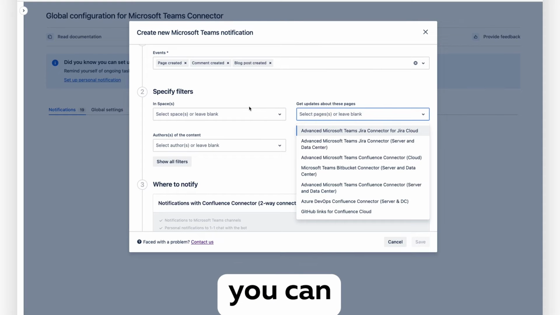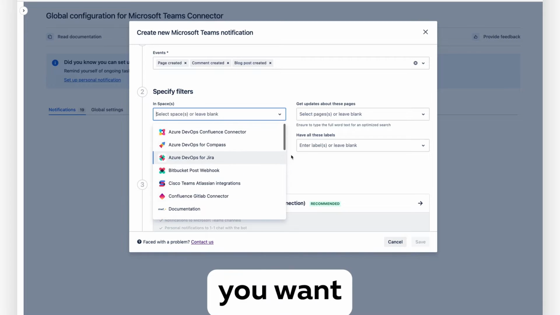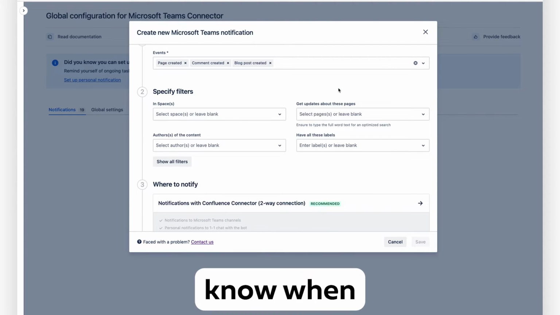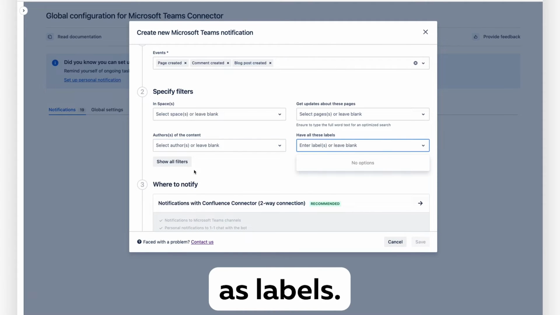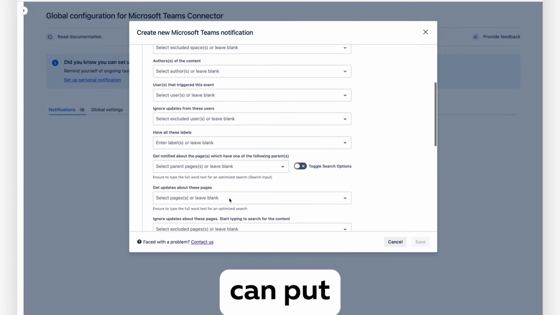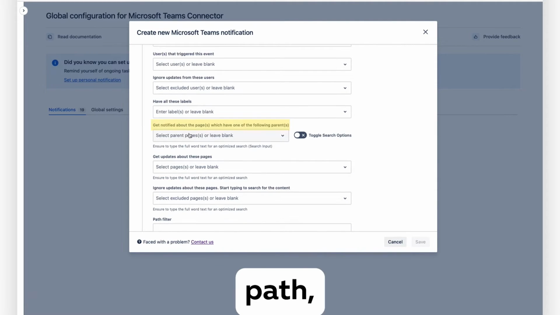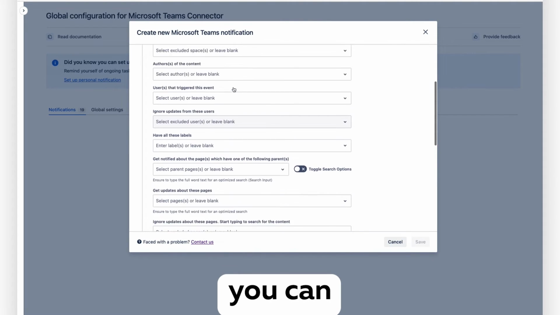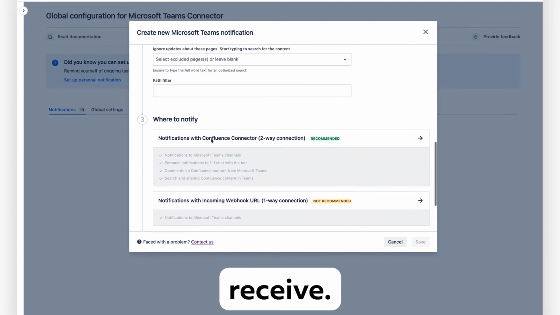In this scenario, on the global level, you can specify a space for which you want to add notifications. You can specify pages, if from a particular page you want to know when someone commented, edited, and so on. Authors, as well as labels. If this is not enough, you also can put different users who trigger notifications. Parent page, with not only your current page but its parent page. So with all these filters, you can drastically reduce your notification noise by specifying only what you want to receive.